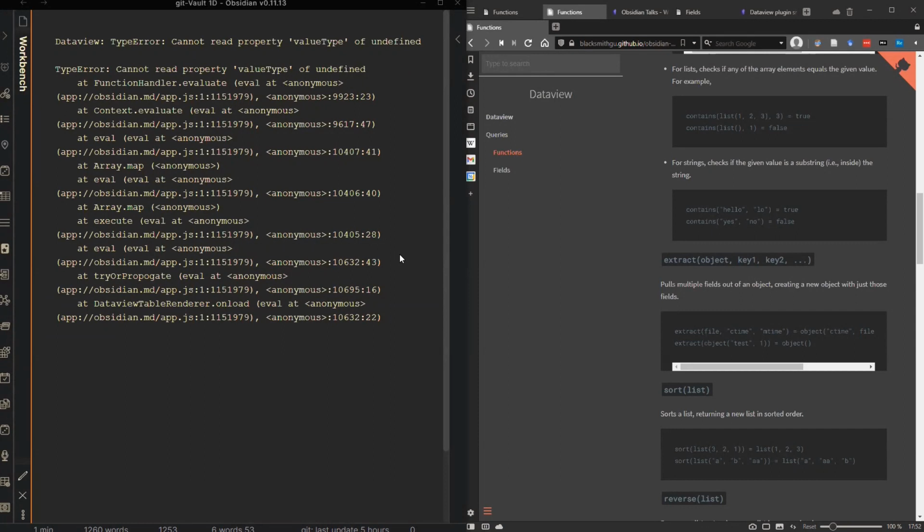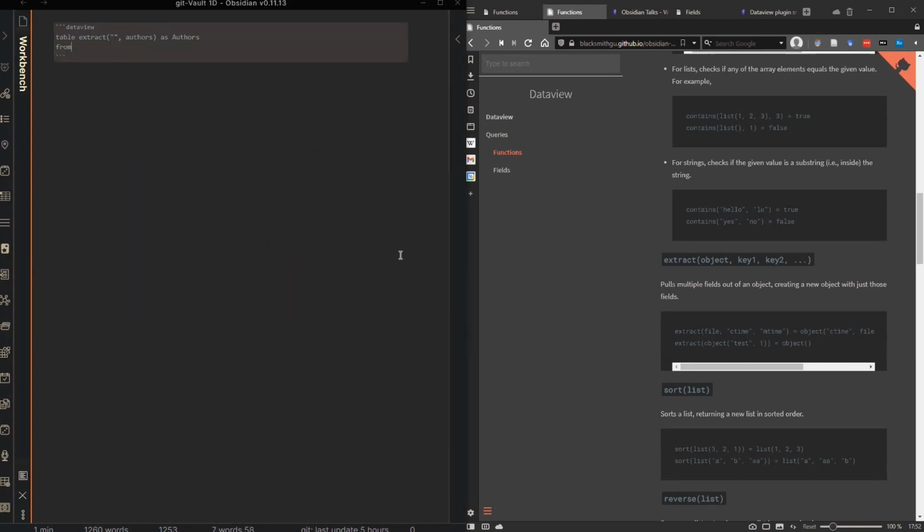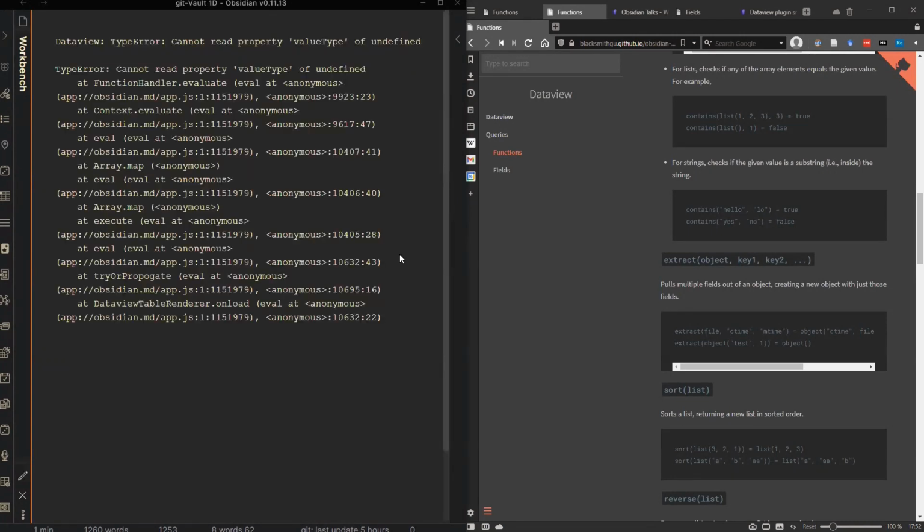I think it sort of works, but you're getting an undefined, probably because you have some nodes that don't have the authors tag. Let me add that. Hopefully all of my source nodes have authors. Yeah, maybe not. What about instead of the empty quotes, you put the tag?